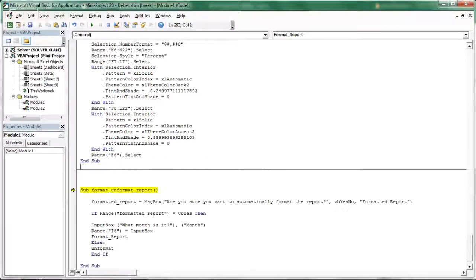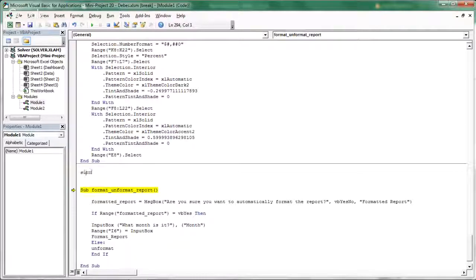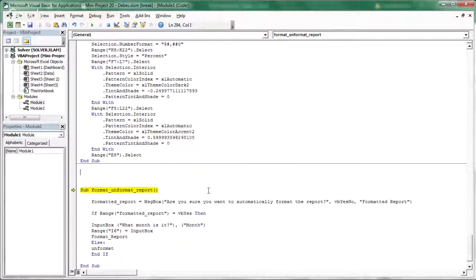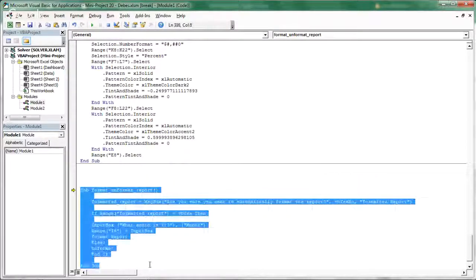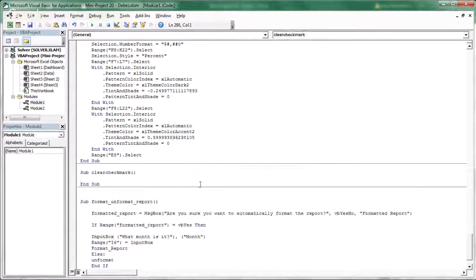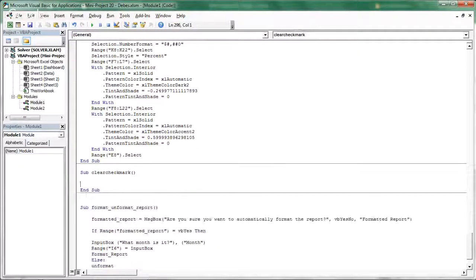Cancel. Crap. Let me do it here. Sub clear check mark. We'll reset your project sheet anyway. Let me just copy, Control C. Sub clear check mark. Okay, cool. Now I got my clear check mark. How did you set that one up? You just want to read it to me?